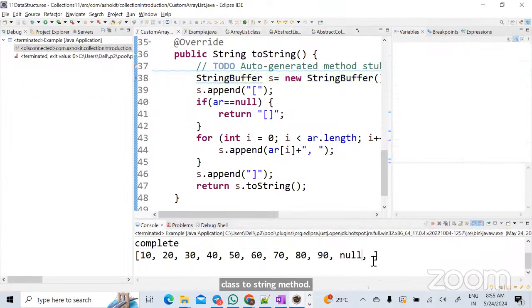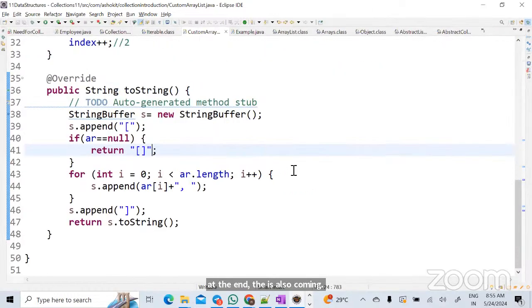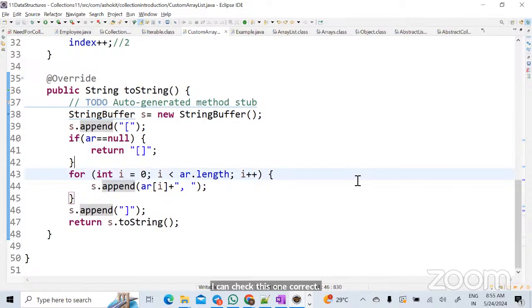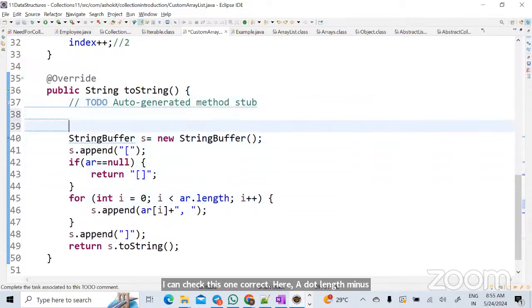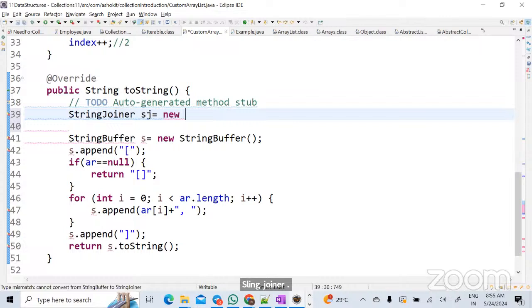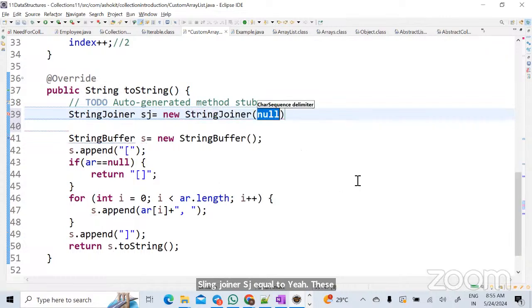Now, but look here, at the end a comma is also coming. How can I get rid of this? I can check this one, correct? Here, AR.length minus 1. But instead of doing all of this, in Java 8 there is a feature called StringJoiner. StringJoiner SJ equal to. This is a feature of Java 8. In this one, you can give the prefix. What is the prefix? Open bracket. And you can give the suffix.